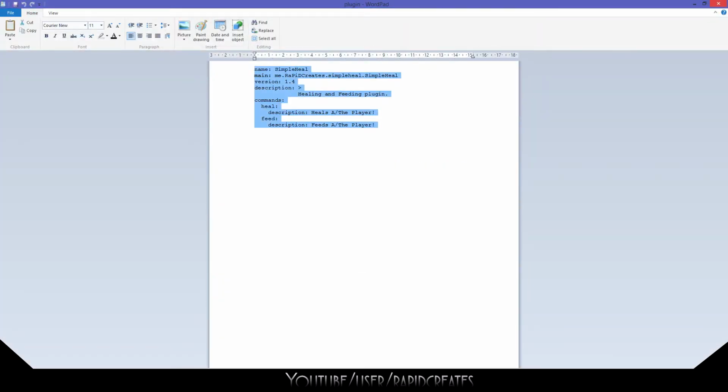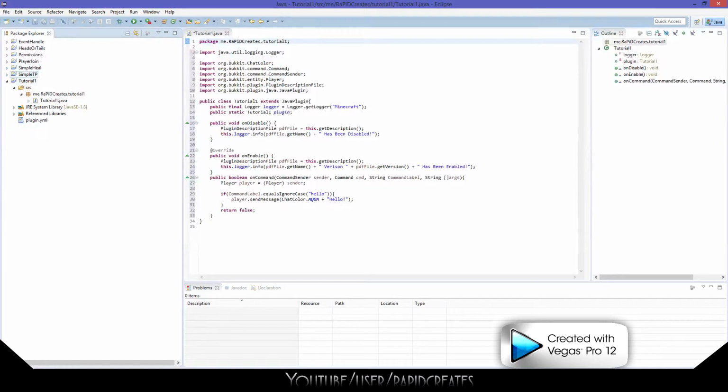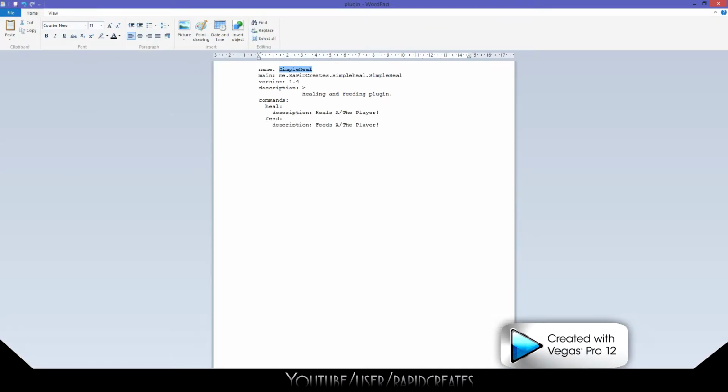So what this is doing is just saying what it all is. So here you're going to put tutorial 1. In this one you're going to want to put tutorial 1 in no caps at all, and then dot, and then capital T, Tutorial 1. Version 1.